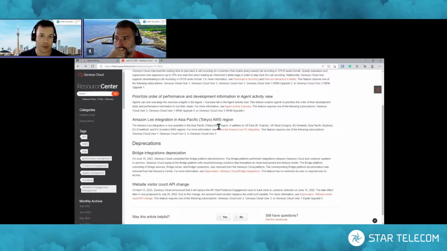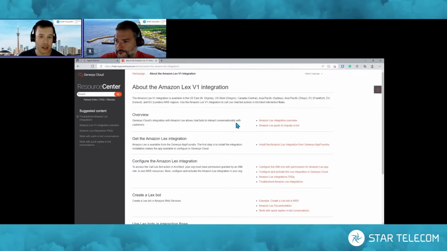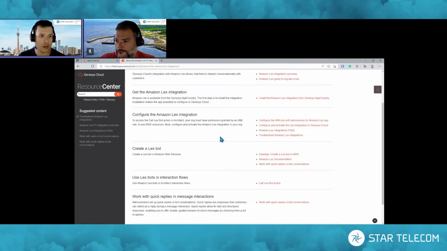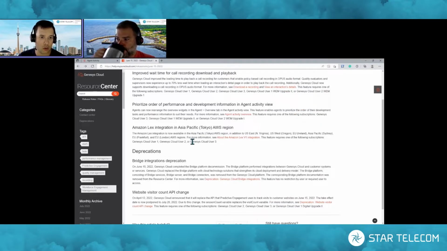So within the AWS environment or that region, Genesys Cloud orgs now have the ability to integrate directly into Amazon Lex and unlock all those powerful tools that Amazon Lex does. So tighter integrations with AI, text-to-speech, everything that Amazon Lex kind of enables for the call center. That's now available for your Genesys Cloud organization in the Asia Pacific region.